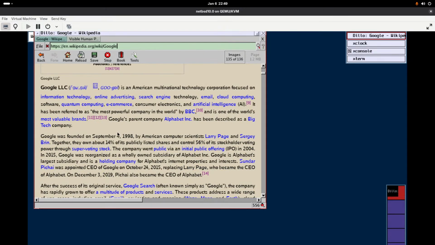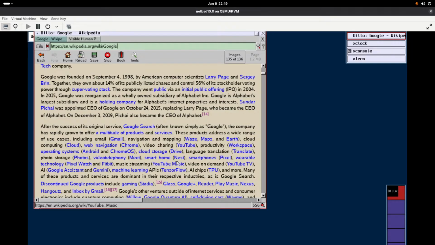Google is an American multi-billion corporation, information technology, online advertising. Google was founded September 4th, 1998 by an American computer scientist, Larry Page, that's interesting, and Sergey Brin. Together, they own about 14% of its publicly listed shares and control 56% of its stockholders' voting power through super voting stock. The company went public via an IPO in 2004, and in 2015, Google was recognized as a wholly owned subsidiary of Alphabet Inc. Google is Alphabet's largest subsidiary and is the holding company for Alphabet's internet properties and interests.